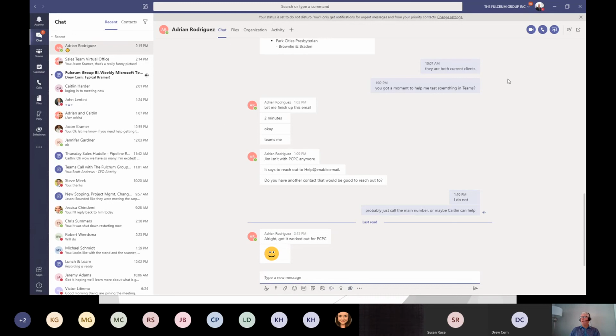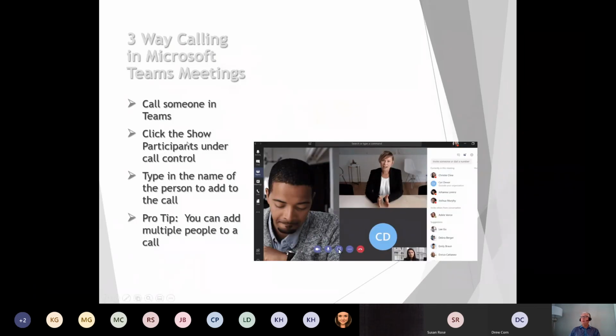Once I'm inside the call with him, I would just click the add people button, or I guess it's show participants, in the little dot down here. From there you can type in the name of the person that you want to add. The good news is in Microsoft Teams, you can add multiple people to a call. So it gives you the ability to have multiple people on a quick ad hoc video call or just an audio call, depending on your preference.